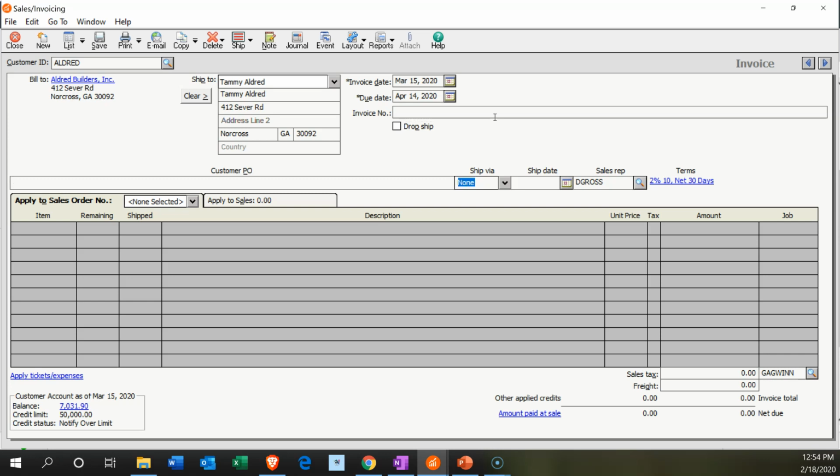And then we're going to say ship via, we'll keep this as is. The terms, 2%. So 2% discount if paid within 10 days. If not, 30 days. I'm not going to get too detailed into the terms here, but that's kind of how you would read the terms.